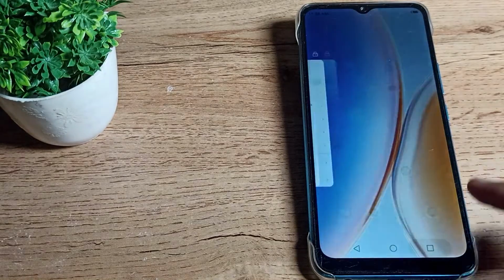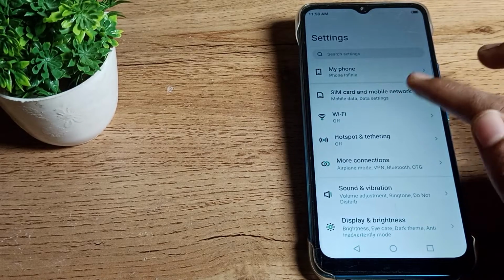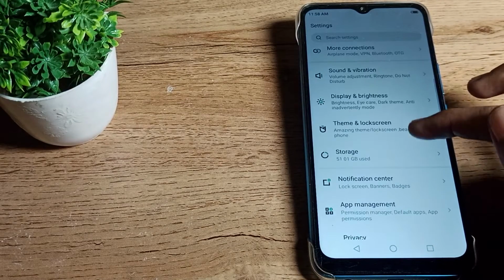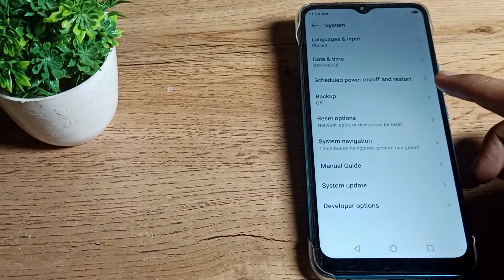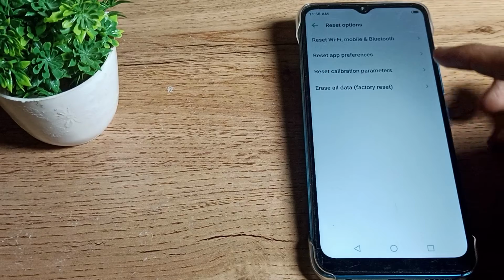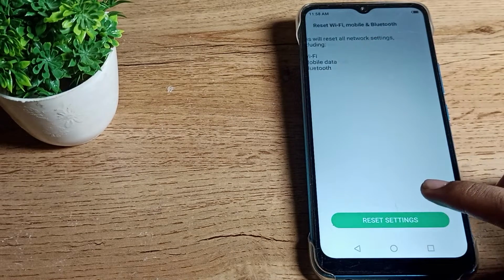So it's now time to start the video. We will open our phone settings to solve the mobile data problem. In the phone system settings, tap here, click on your reset option, then you can see reset settings. Friends, tap here, you can see mobile data. We will click here to solve.